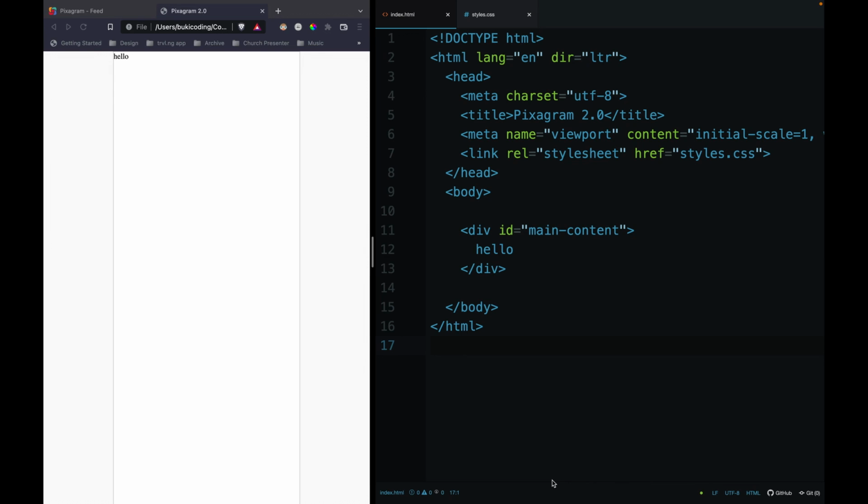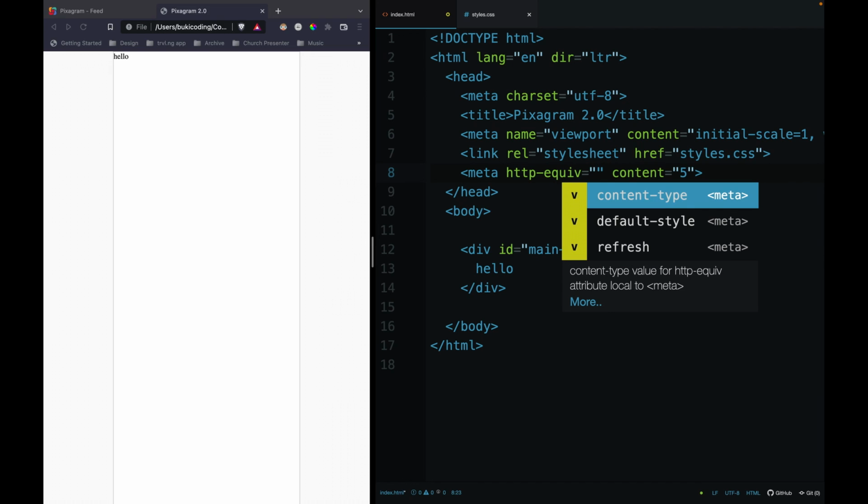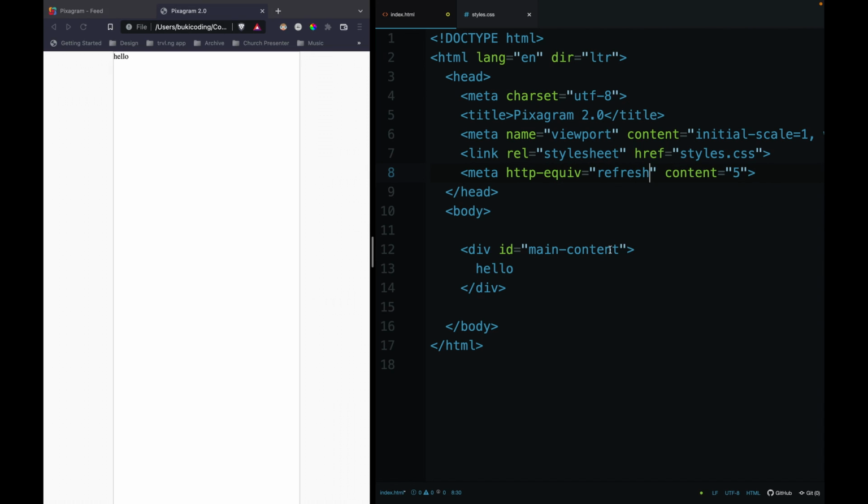If you want to work without having to set up a server and you want automatic refresh while you code, then there is a meta tag that you can use that allows you to refresh based on the content that you set. In this case, I'm going to just let it refresh every 5 seconds. And then over here, I will write HTTP refresh over here.